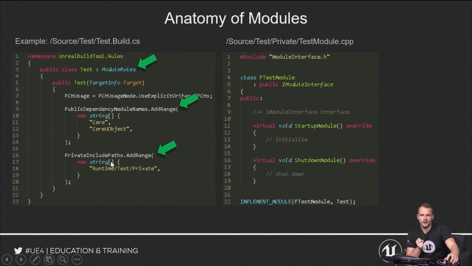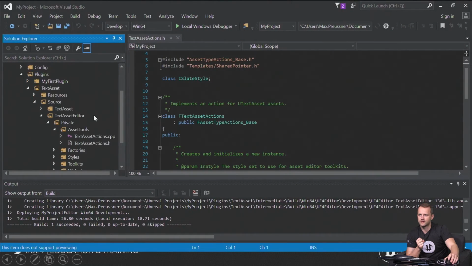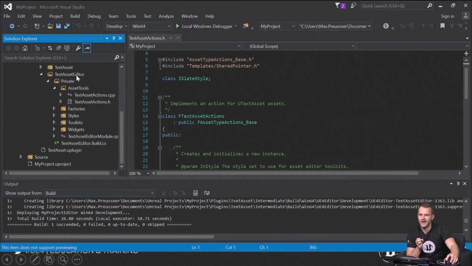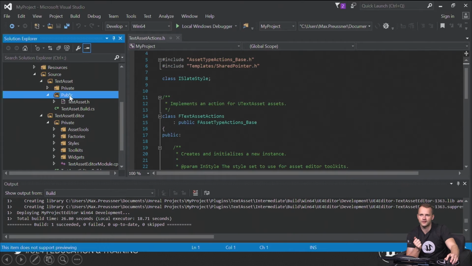Private include path is yet another collection of strings that specify the subdirectories underneath your module's private directory. So if we look into our text asset plugin, for example, here in the text asset editor module, which contains all the code that's specific for the editor, there are several subfolders underneath private: asset tools, factories, styles, and so on.